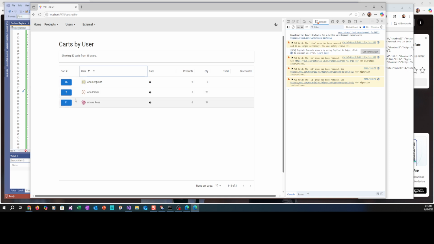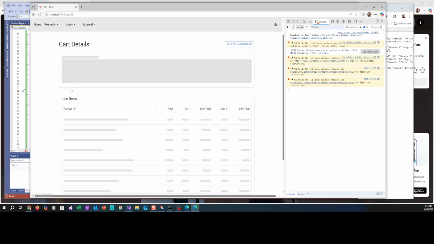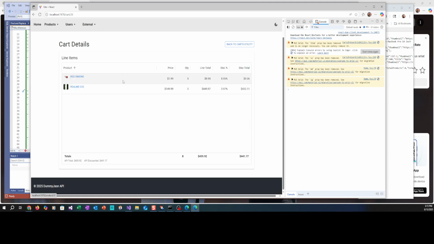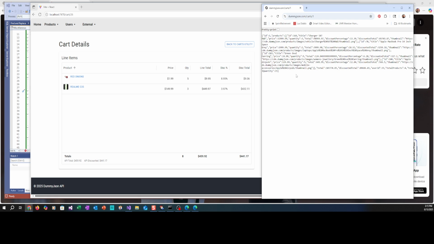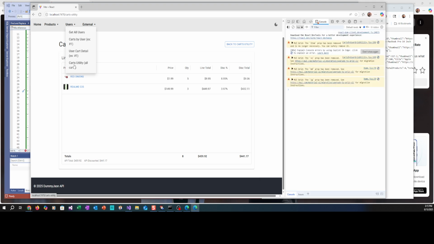But let's say you were to come back down through here and actually select a cart. Once again, that cart comes up for that item. It'll give you the price, the quantity, the extended price, and then the discount. And it should give you the total amounts down here. The way we're doing that is we're making two different calls. So this is cart one. Let's go ahead and look at cart one real quick.